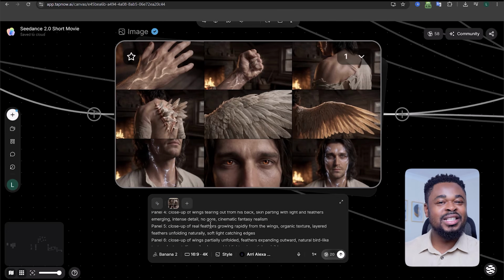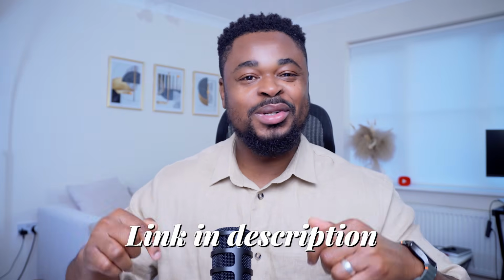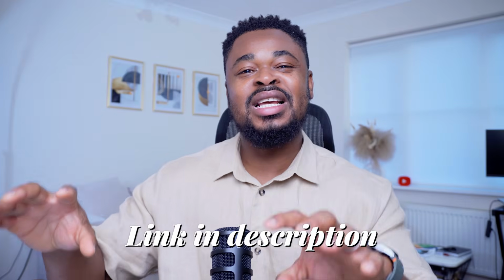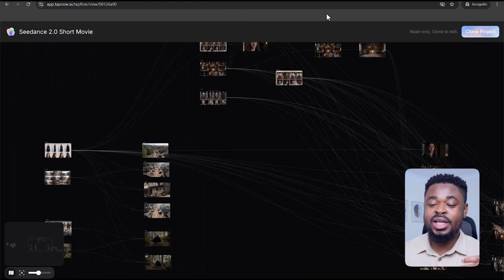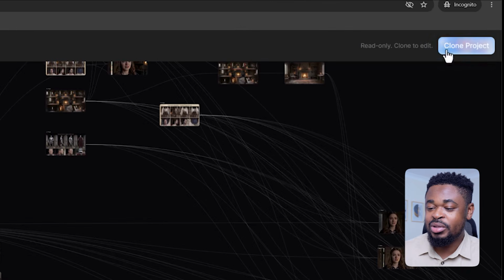All the prompts I used in this video are in this workflow. I'll leave the link to this workflow in the description of this video so you can clone it and use it to create your own videos. Once you click the workflow link, it will take you to this page here, and all you need to do is click clone at the top right to access it.